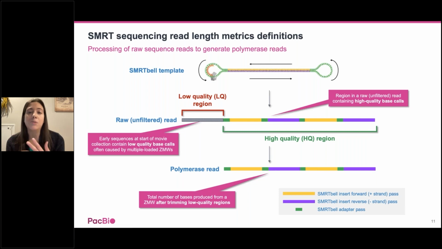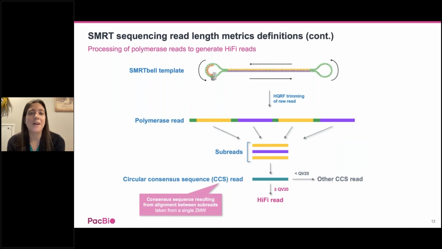The polymerase read will still have your adapter sequences in it, sandwiched between the single passes of the forward strand, followed by the reverse strand, adapter, forward, reverse, and so on. And so the polymerase read actually represents the total number of bases produced from a ZMW after trimming out that low quality region. So it is going to be reported in your run report metrics, and it is a QC measurement that we'll discuss further later in this talk.